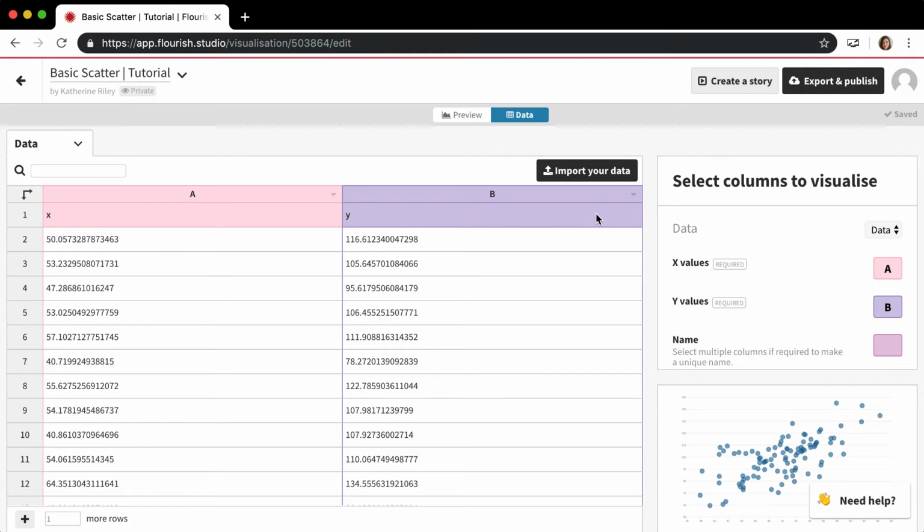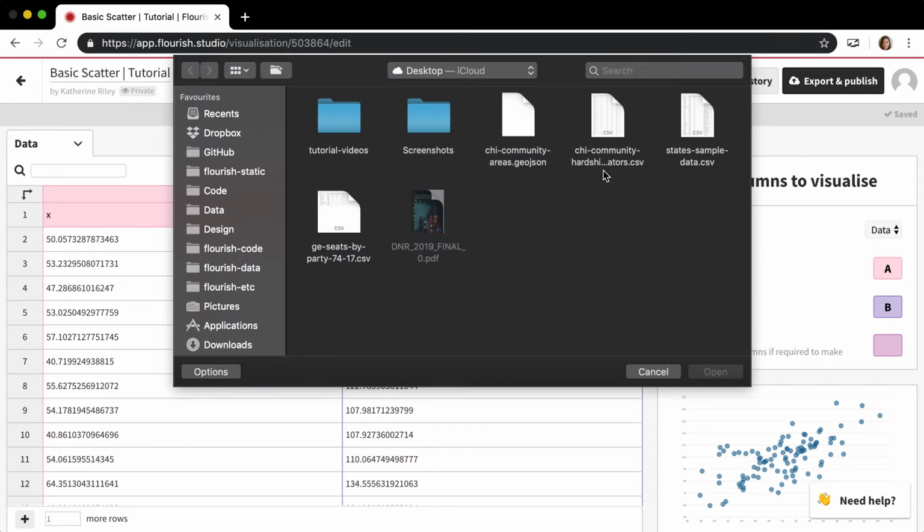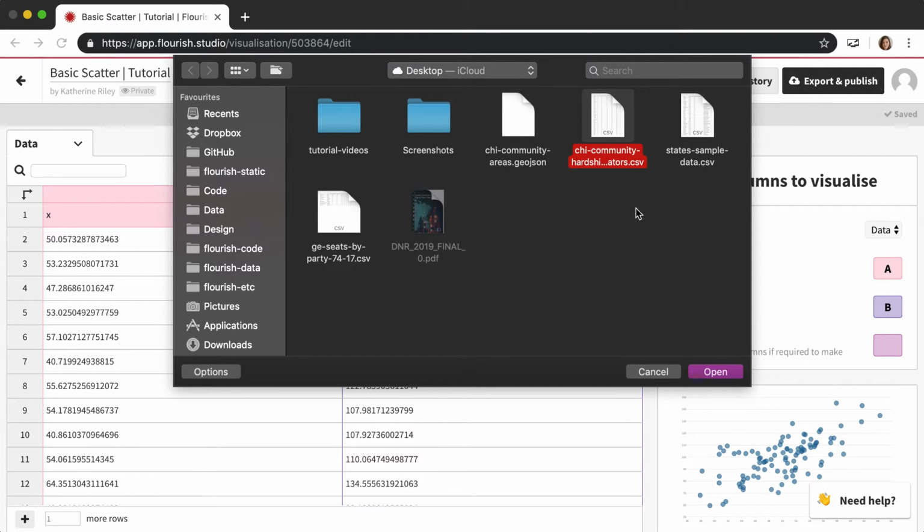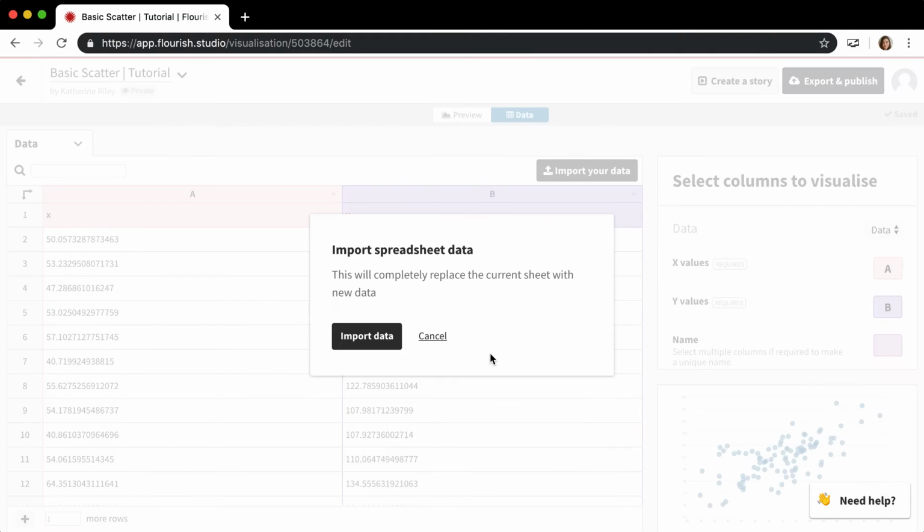To overwrite the sample data, all you have to do is click this big import your own data button. Flourish templates can take Excel files, CSV files, TSV files, and also JSON and GeoJSON files for maps. In this case, I'm going to import this CSV file that I have locally on my computer. I'm going to click import again.